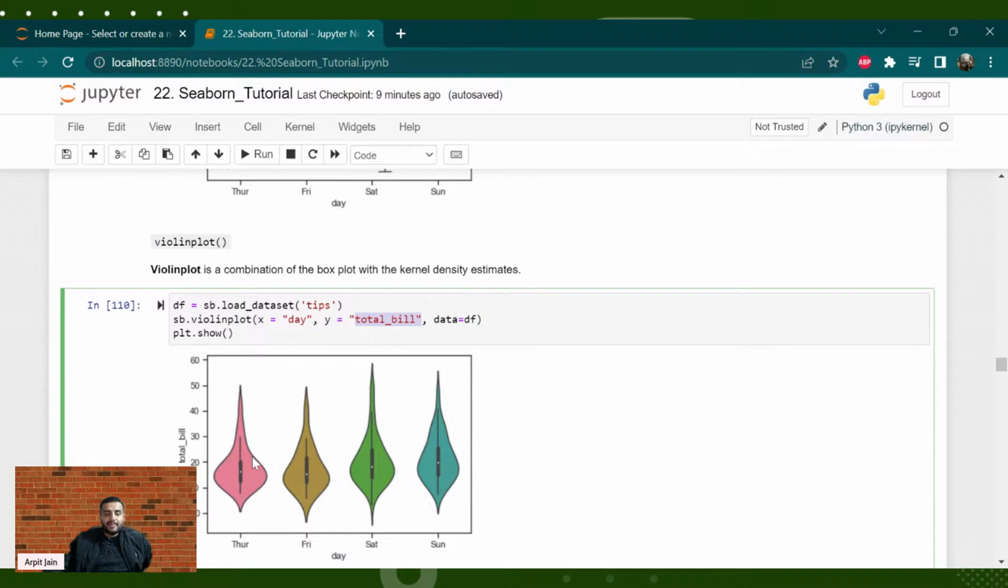You can see the fat belly in between the graph, right? This area shows that the more the belly, the more concentration of my data in that region. That means it's telling me the density of my data points in what range I have. So that is where the violin plot comes in very handy.